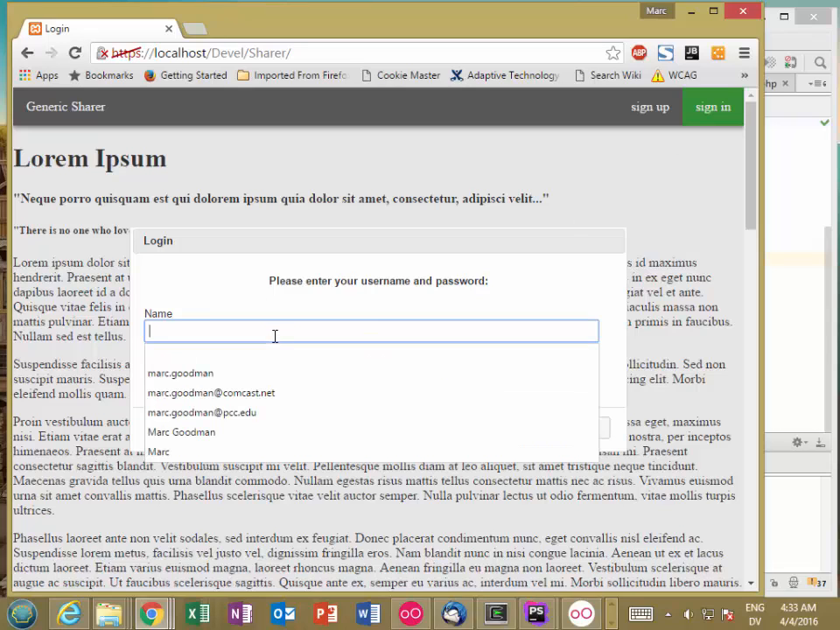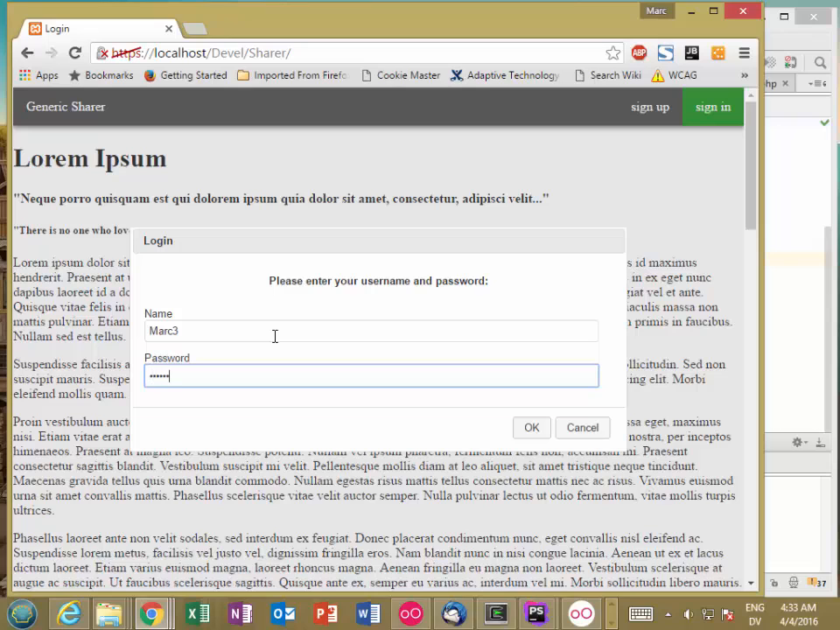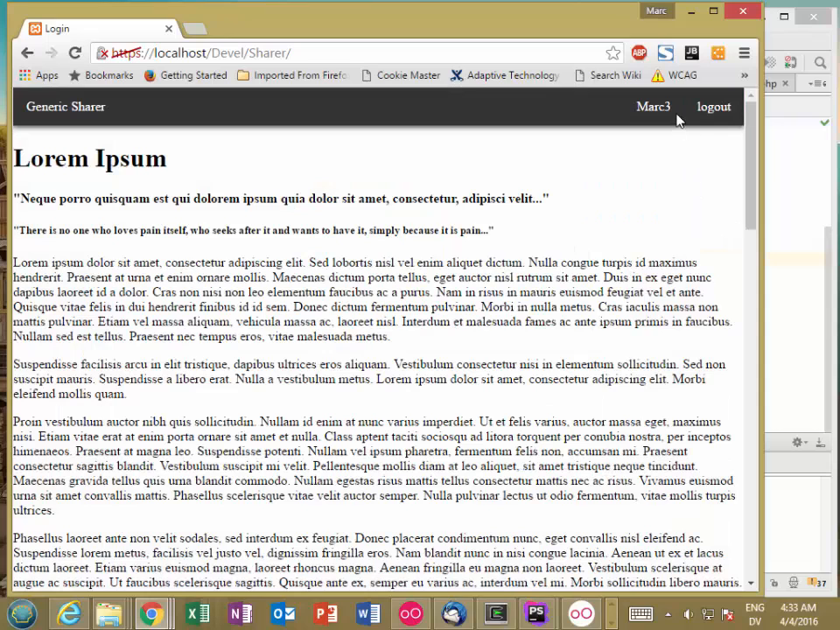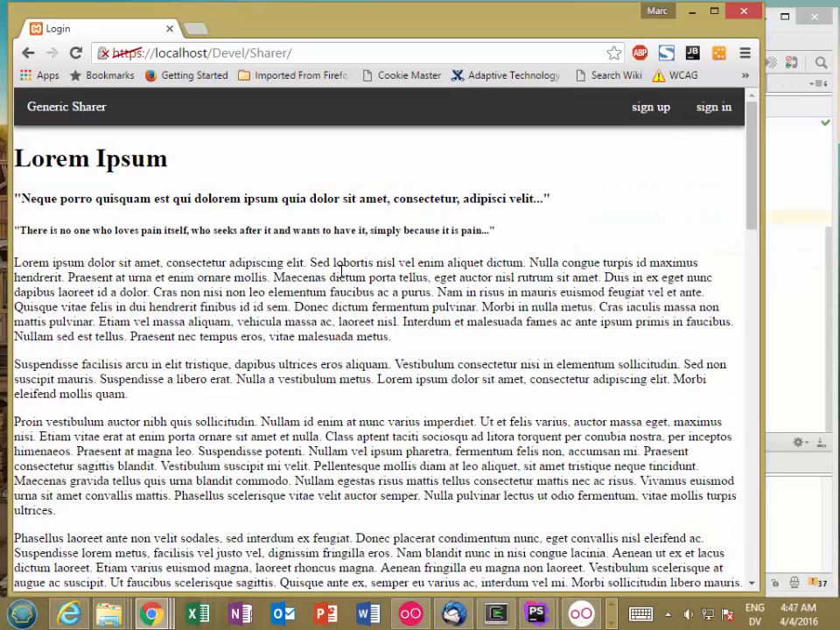Now I get a login dialog. Mark 3. Incorrect password, so the error comes here. That should be the correct password, and now I'm logged back in. So the interesting thing about this is that the browser is actually communicating with the server at a number of points in this interaction.